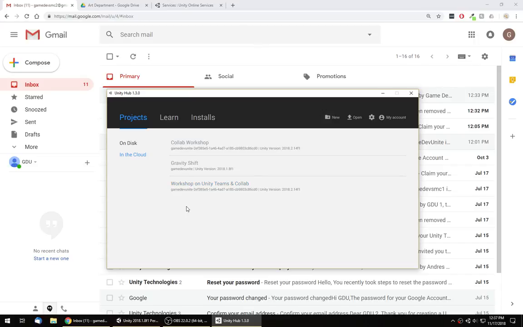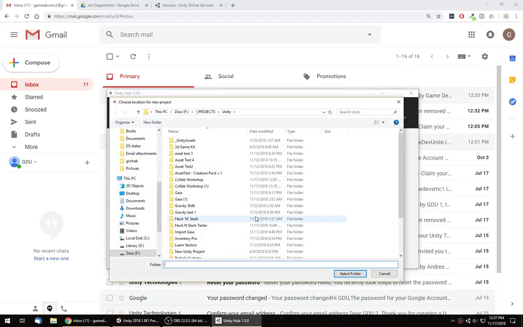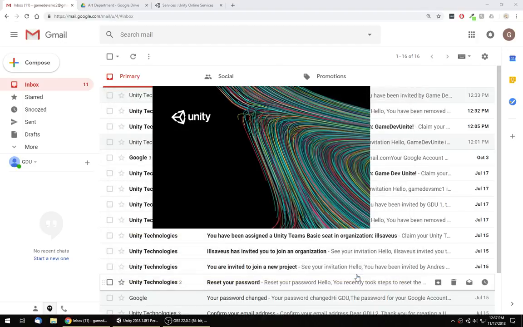So when I click this, it's grayed out for a reason, because it's not on my computer. So I'm going to click on this. It's going to ask for where to put it. This is my Unity projects folder, so I'm just going to put it there. So I'm going to hit select folder, and then it's going to get set up.